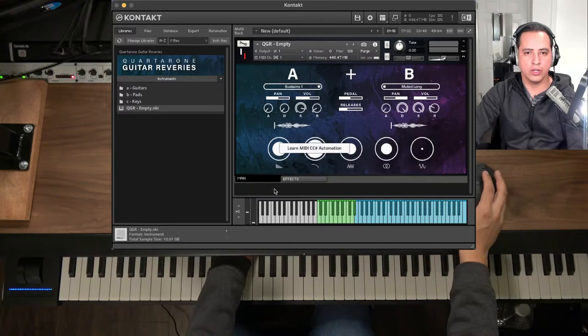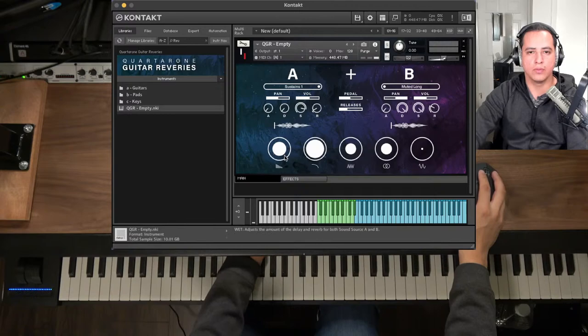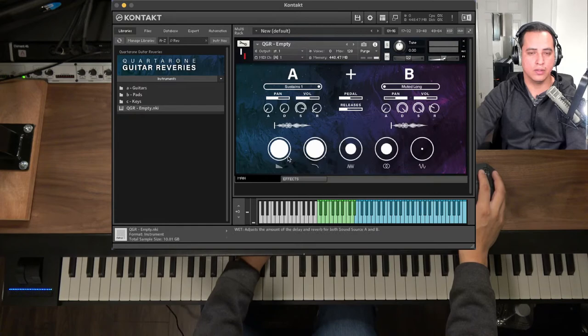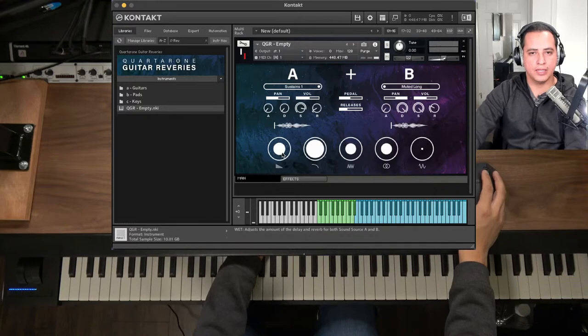Let's see, I can't find mine. MIDI, learn MIDI CC, and then start turning the knob, and it should start controlling this. I think this one was already set to one. Let me try that one more time. There you go. And this controls the cutoff. I think that's a cutoff.